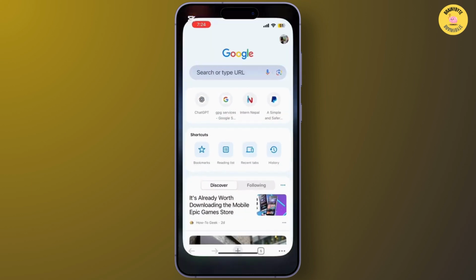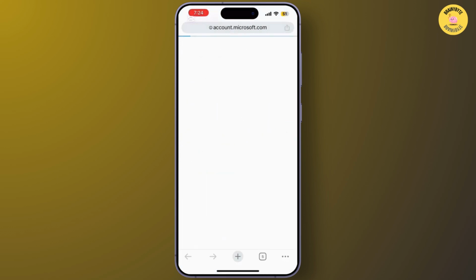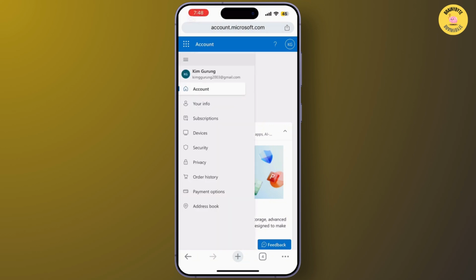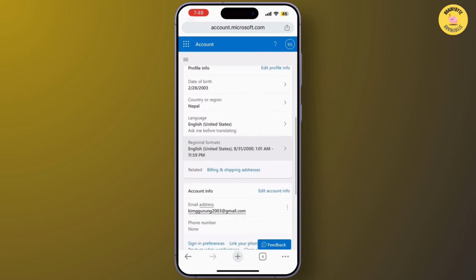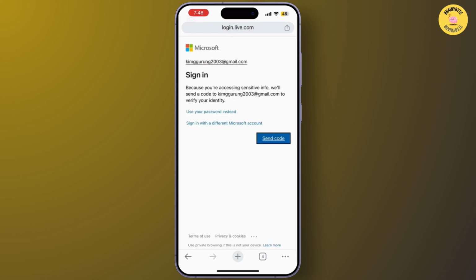First, open your preferred web browser and go to the following website and make sure you're logged into your Microsoft account. Once you're logged in, tap on the three horizontal bars and simply go to Your info. This will take you to your information page. Scroll down until you find an option that says Edit Account Info and tap on it.